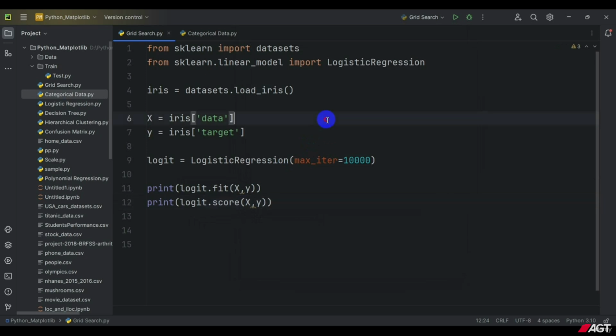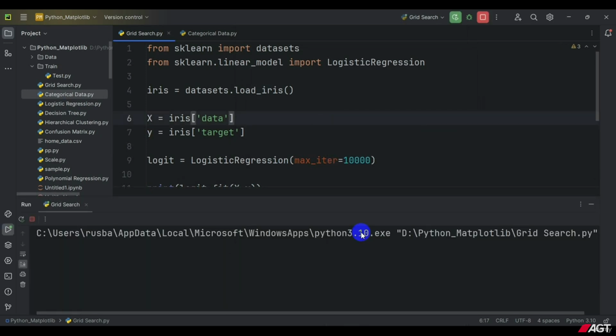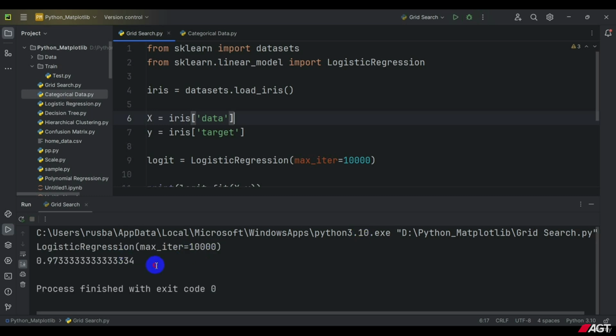Now save this code and let me run it. Just wait. So this is the result for the logistic regression. With the default setting of C equal to 1, we achieve a score of 0.973. Now let's see if we can do any better by implementing a grid search with different values of C.